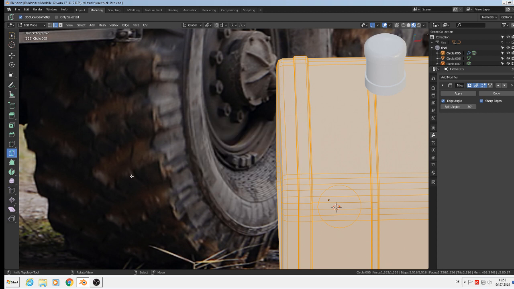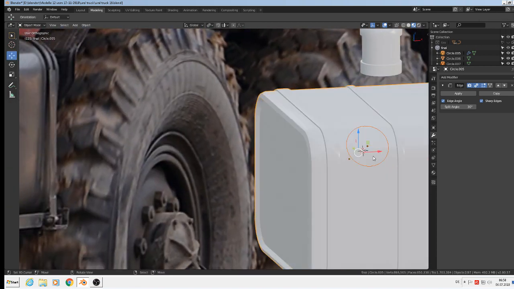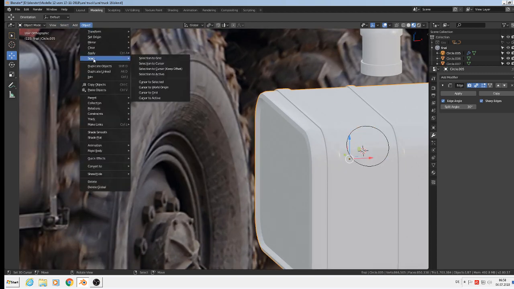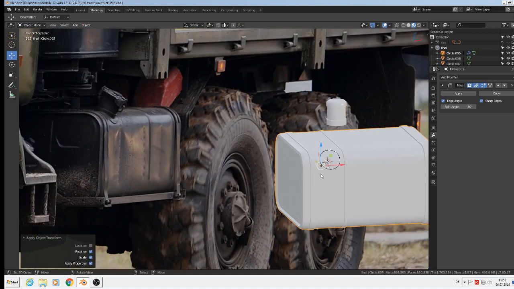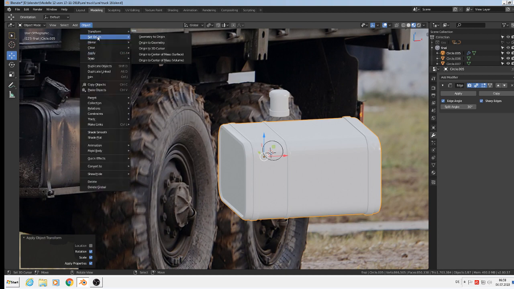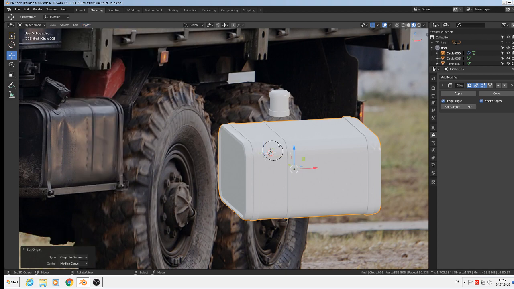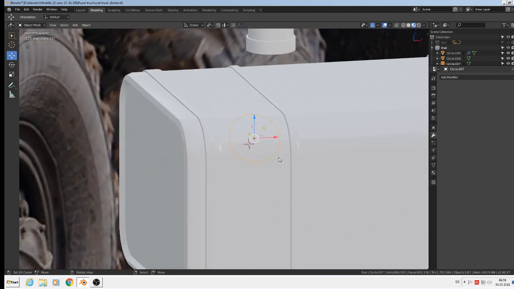That is bad. Then we must shrink that. Oh, I hate shrinking. Good, but who cares? Then the tank object, apply rotation scale. Objects, set origin to geometry. That is our shrinking object.